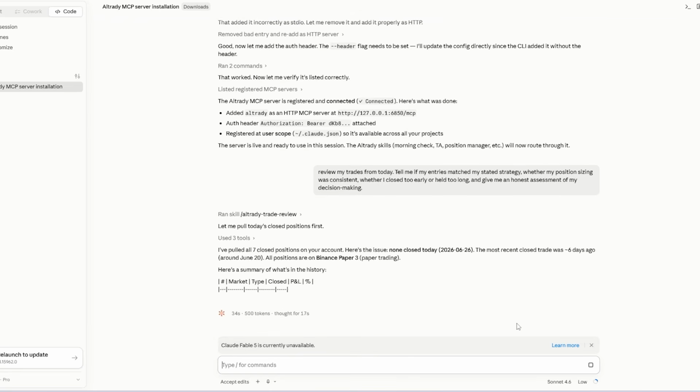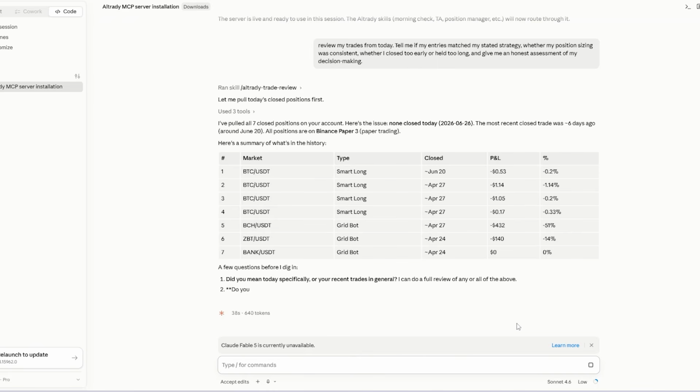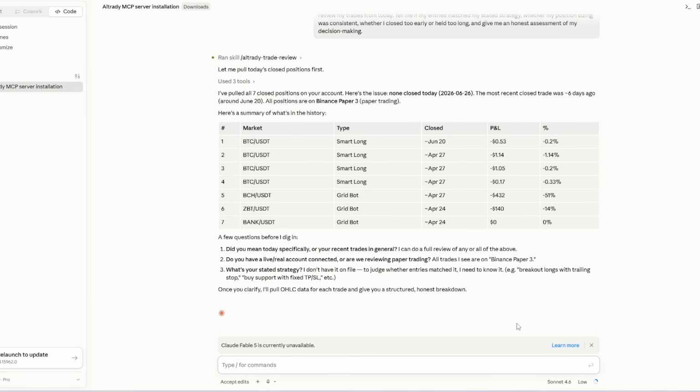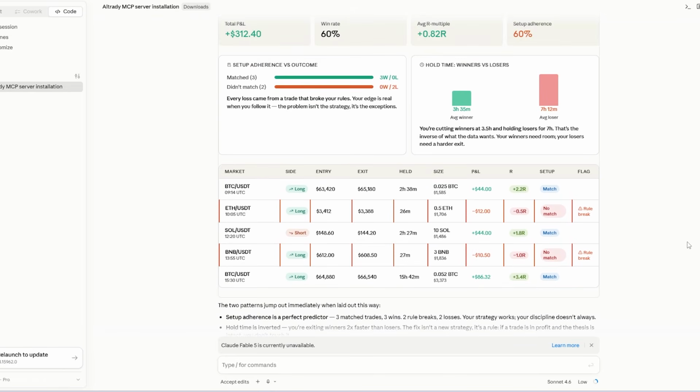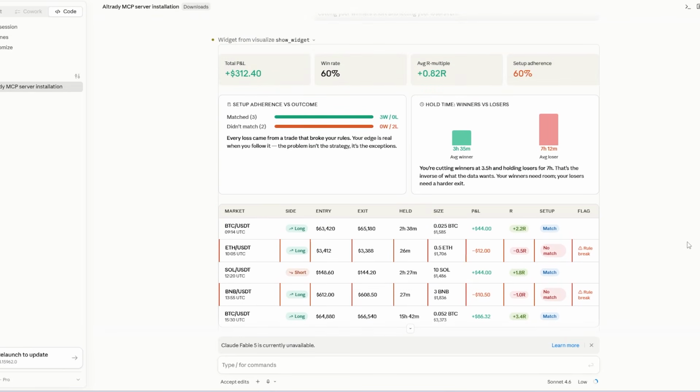And Claude doesn't just echo back your data, it interprets it. It tells you things like you had 3 setups that matched your criteria and the 2 that didn't were both losers, or your average hold time on winning trades is half what it is, which means you're cutting your winners short. That kind of feedback, delivered consistently, every single day, that's what actually makes you a better trader over time.